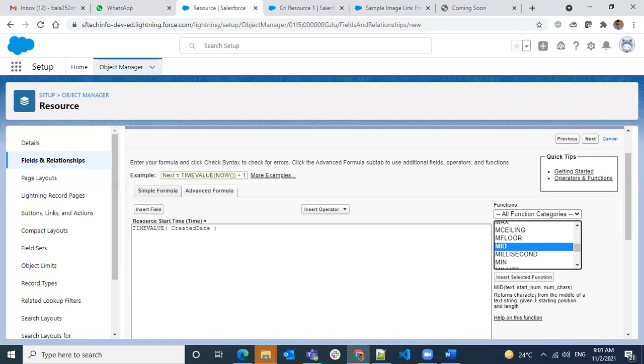So MID means when you have a text and you want to extract some characters in the middle, not from the beginning, not from the ending. It's somewhere in the middle. Then we can use the character index, like from fourth character to sixth character you want to get the data, then we can use a MID operation.